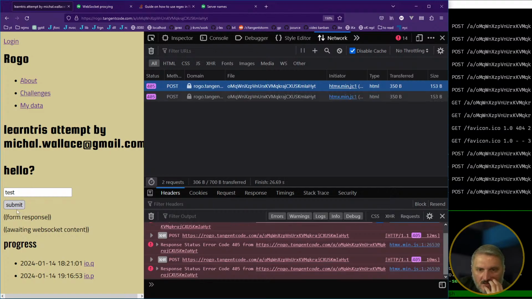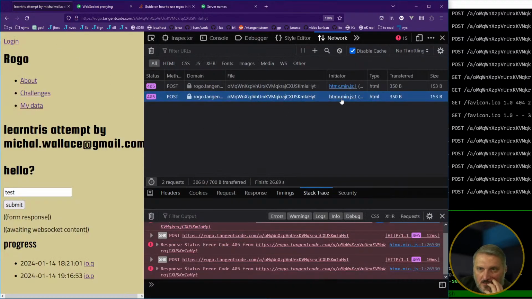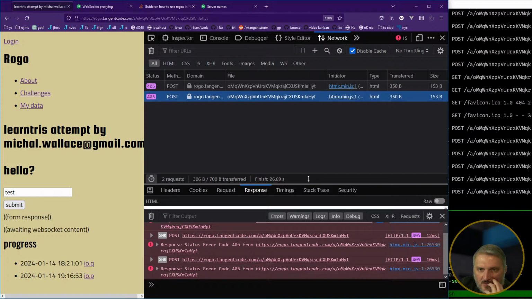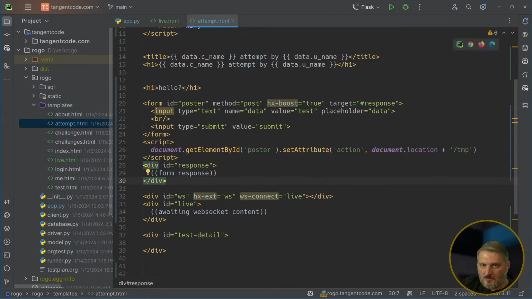This page, submit. Response error code 405. I don't want to see that. I want to see the response. Method is not allowed for the requested URL. So it ignored that because it didn't see an okay, so I just need to pass in the temp URL for this.